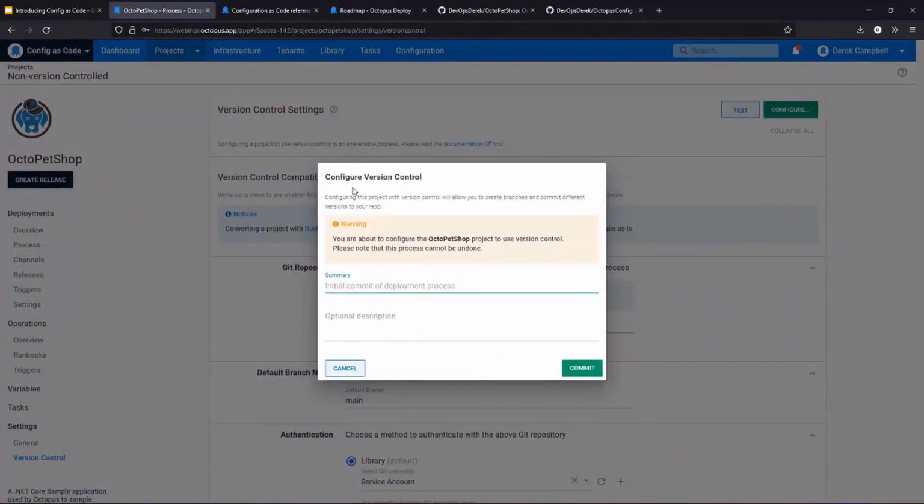So at this point, you are about to enable version control. You're about to configure to use version control. Please note that this process cannot be undone. I will state, please note that this process cannot be undone. So again, like I was saying earlier on, this is a one-way conversion. So initial commit, here we go.